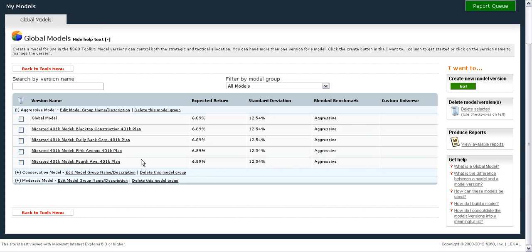And 2 things that we can take a look at just to confirm that this is indeed the example where the fund is the same for the model and the allocation is the same. One, we can look at the expected return, see that the expected returns are all the same along with the standard deviation.